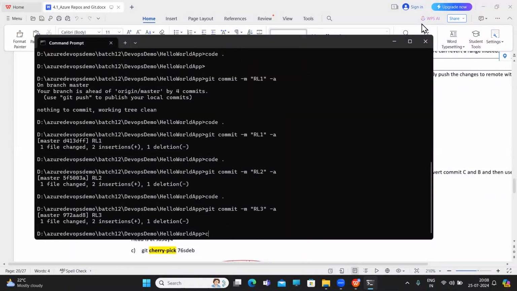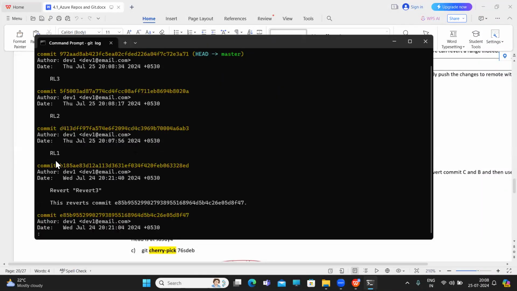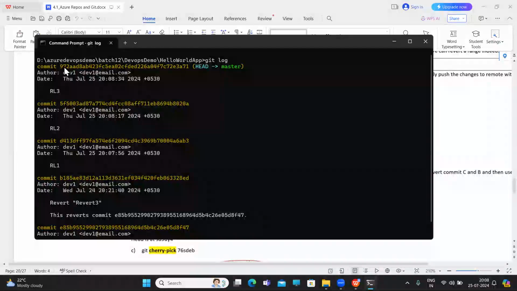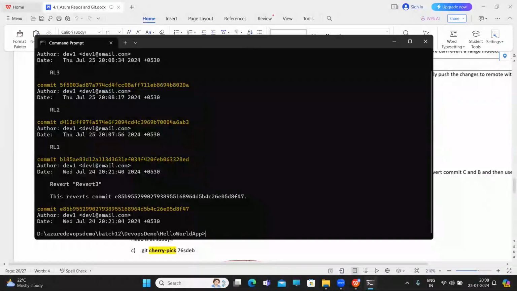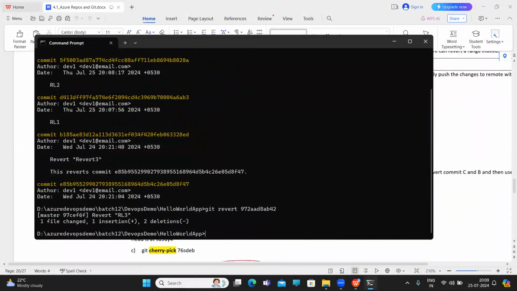If you see the log now, I have RL1, RL2, revert line 1, revert line 2. That is the meaning. Okay, line 1, line 2, line 3. Now I can revert line 3 directly. Take this. Okay, come out. Direct command: git revert. Press that. It will ask for the comment. Revert line 3 or whatever you want. Okay, I'm okay with that. Okay.